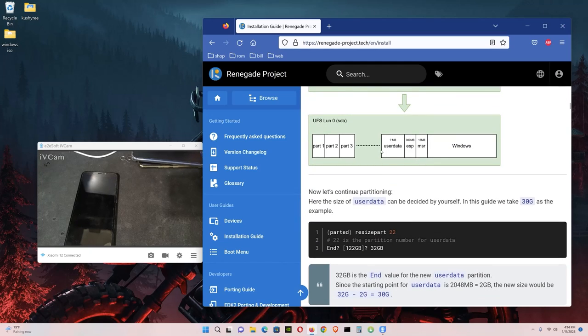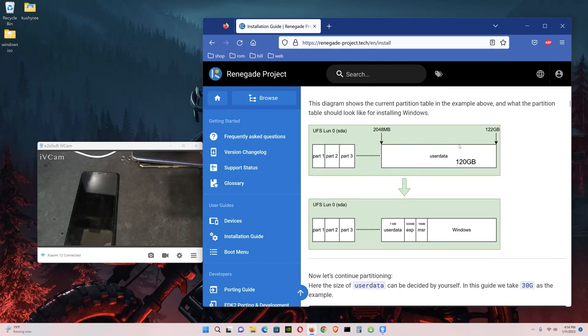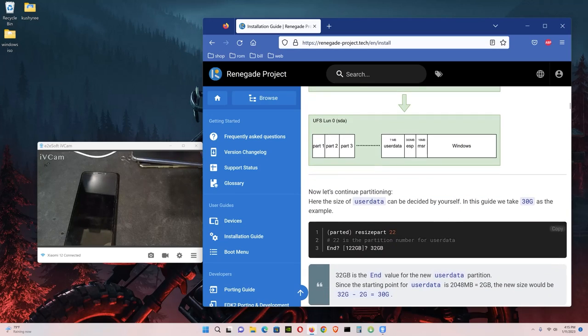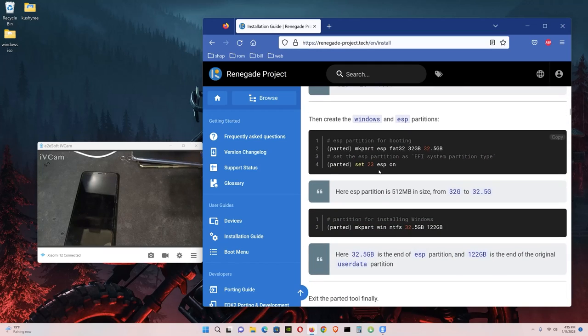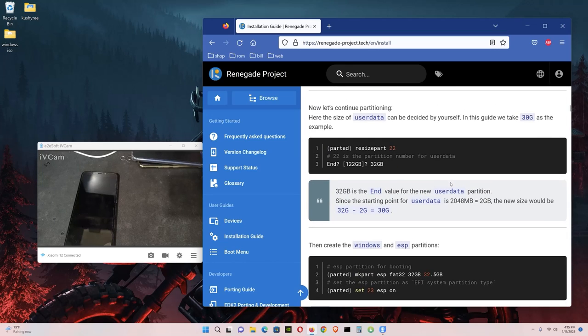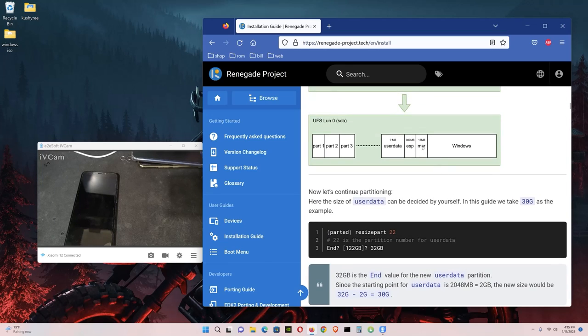This is your original partition from here to here. The user data size depends on your device storage. And after resize, this is your Android user data. This part is your Android. These 1, 2, 3 are Windows. 1, 2, 22, 23. Where is MSR? So we skip this one.